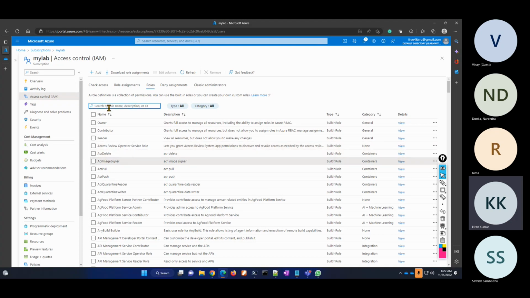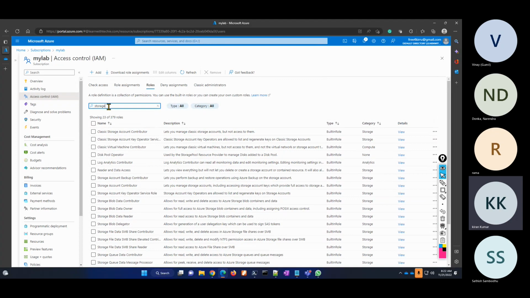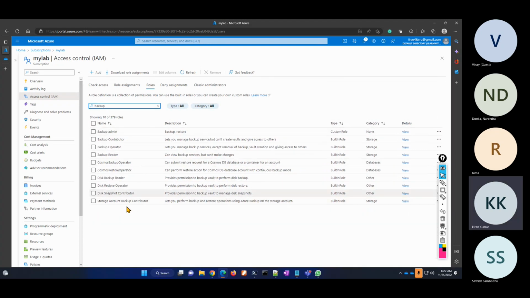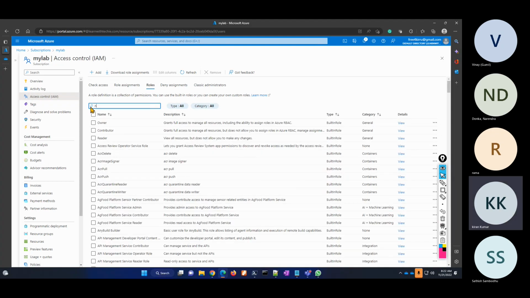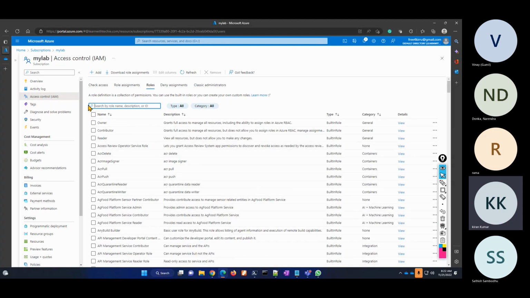Suppose I want storage related roles. So only particular storage, and you can see these many roles are storage related. Suppose backup related, so for backup related, these many roles, and like that you can see, guys, and for each and every service, like network, each and every service has separate roles available. Accordingly, depending on the requirement, we are going to provide that role to that particular specific team.